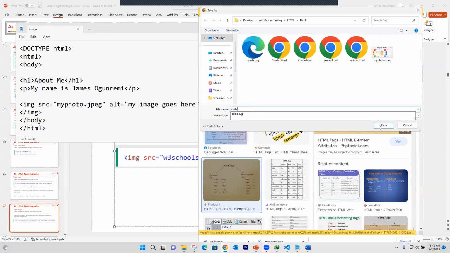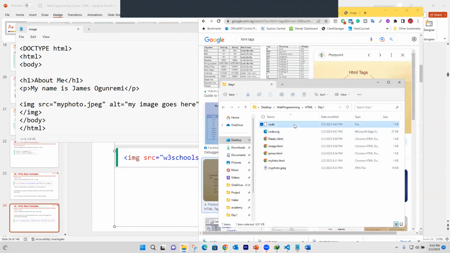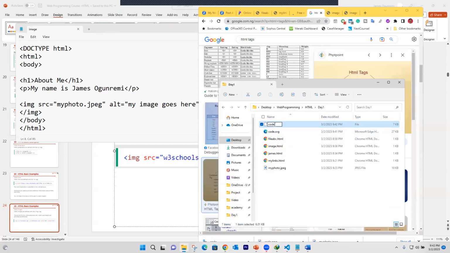So just a code. Save it. Don't worry about what I'm trying to do with saving this file. All you need to know here is that you save a file inside that code, inside the folder. That'll be it. So I have a new image here called code.